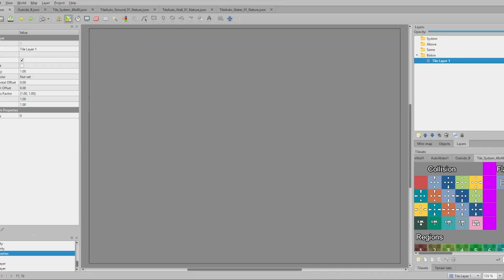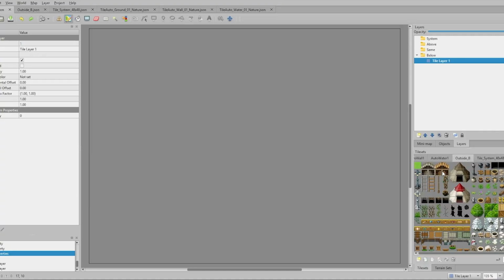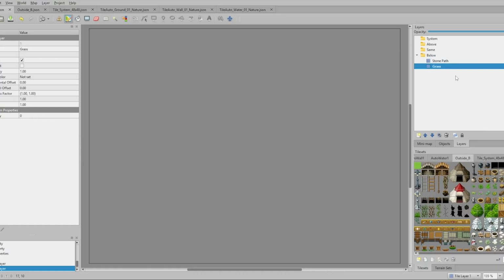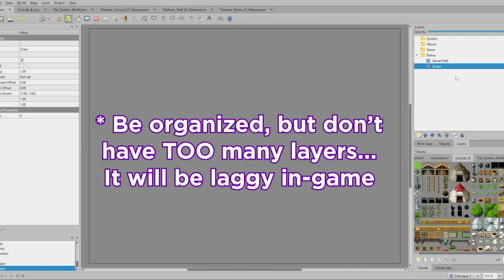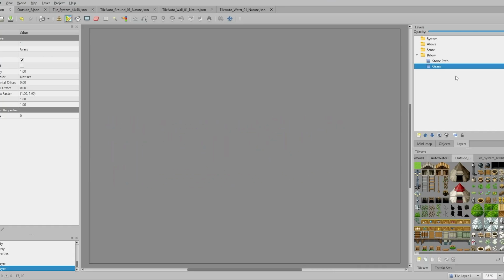Anyway, now we are going to simply paint our tiles on the tile layer. I already have one here, but you can also go click this button and go to tile layer, and we can name this stone path, and then this one grass. Much like parallax mapping, it's very good to be organized with all of your layers. Make sure you're naming them. It will just make your life a lot easier later on if you ever need to edit the map.